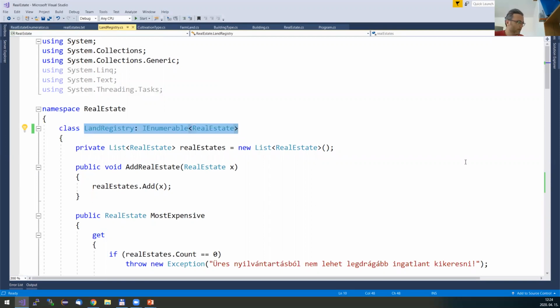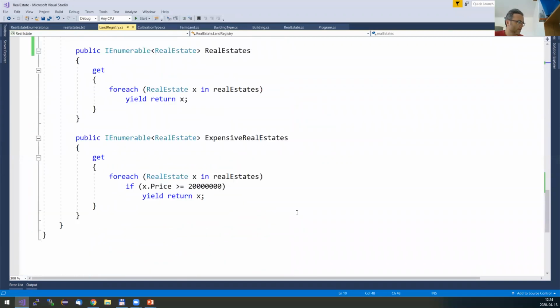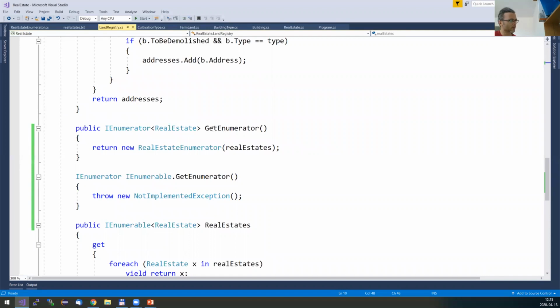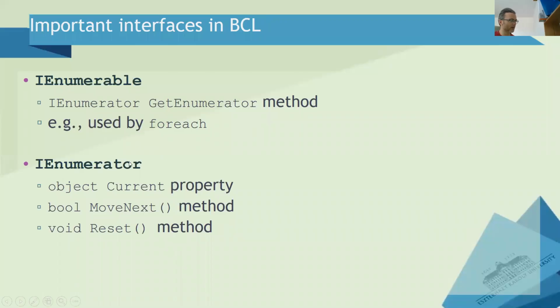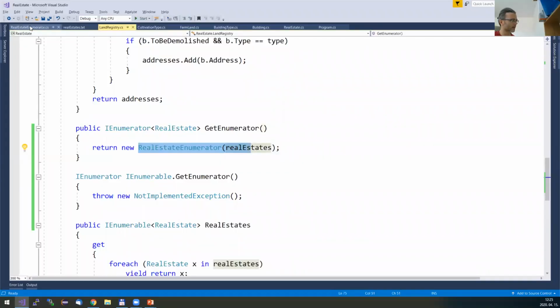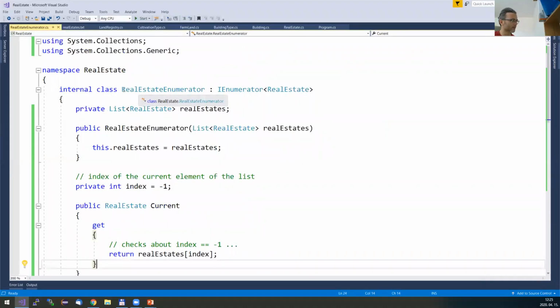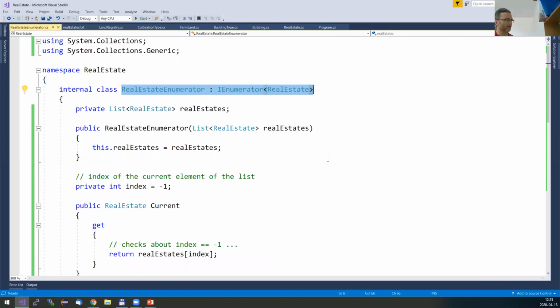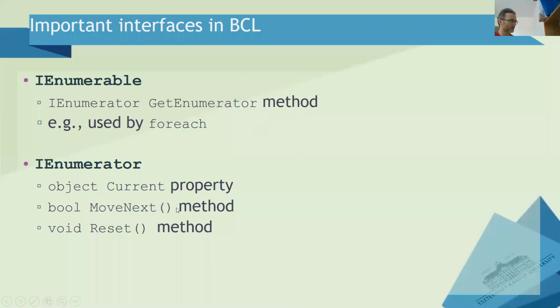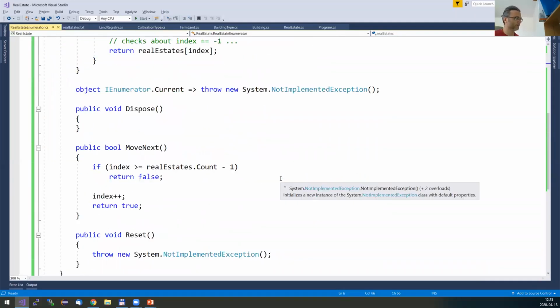And in this container class, you definitely need to implement this method which comes from the interface. This should return an enumerator object. For the enumerator object, you have to implement the other interface. This is what I did here. Inside this enumerator class, you definitely need to implement the current property and the move next method. This is what I just did.